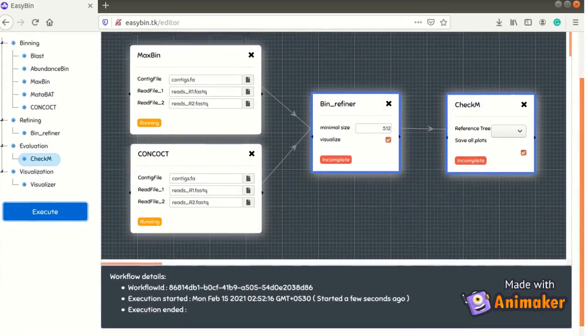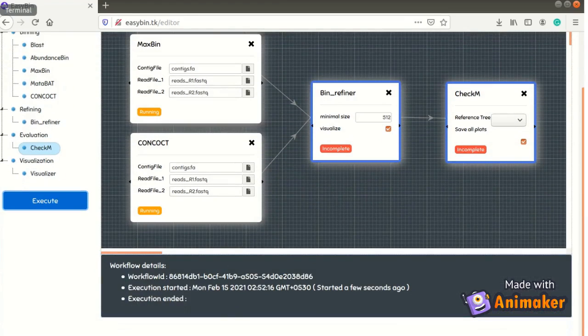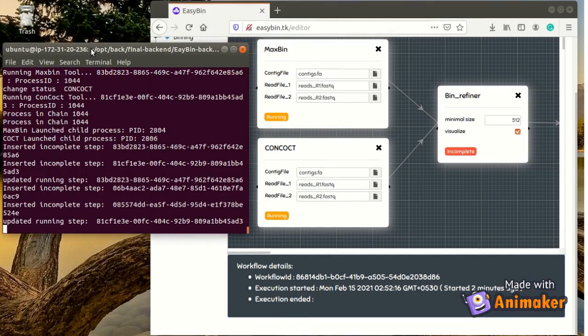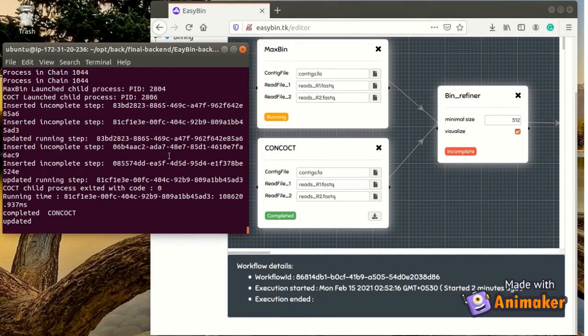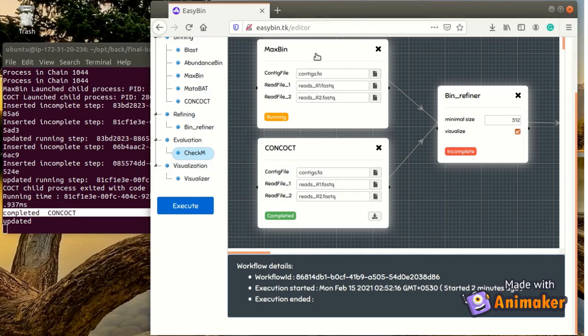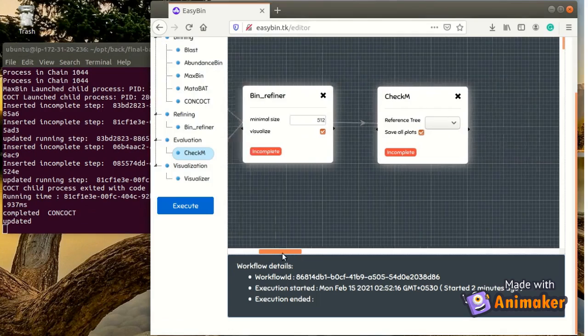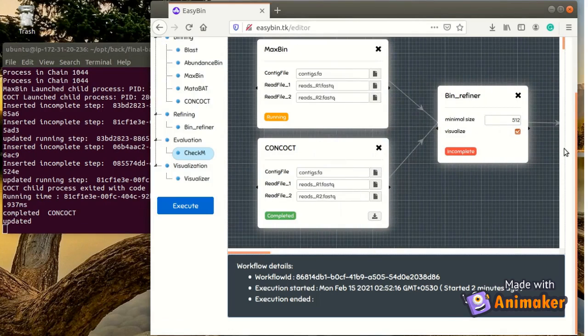Here, we can see the real-time status of the tools along with the workflow details. Once a tool is completed, the status is updated as completed, as you can see here for the concat tool. The workflow is still running, not all the steps are completed. Some tools are in running or incomplete status.